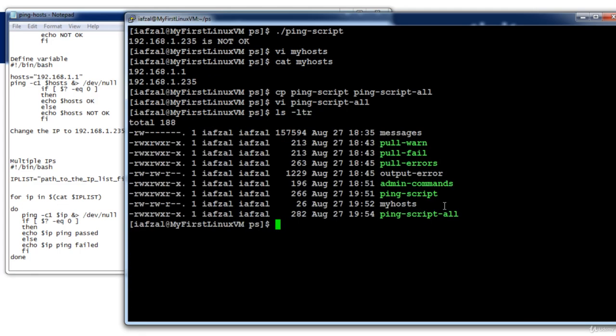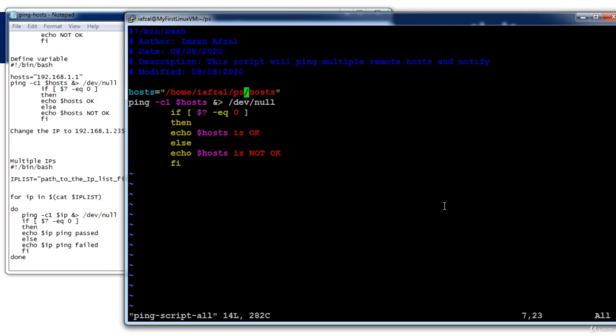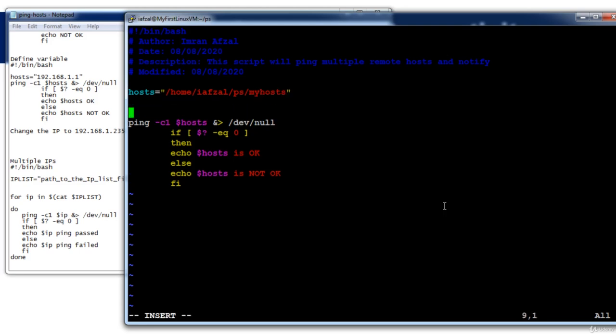No, I specified myhost, and it is in the home ifzol ps directory. myhost. Okay, perfect. So now here is the location of the file that has all my multiple hosts. Okay, perfect. Now, I wanted to use a for loop for that.